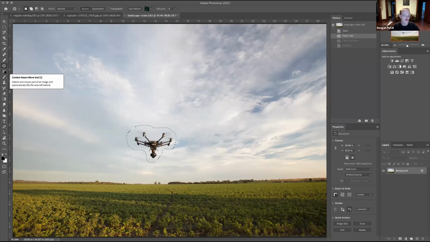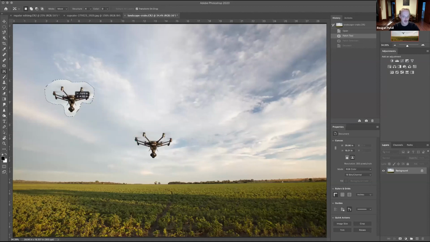After that, I have the content aware move tool, which is kind of the opposite idea of the patch tool. This allows me to pick this up and drop it somewhere else. It's not perfect, but it's cool and it's interesting. And you can see how it's trying to blend those edges for me. Again, it's not a perfect tool yet.